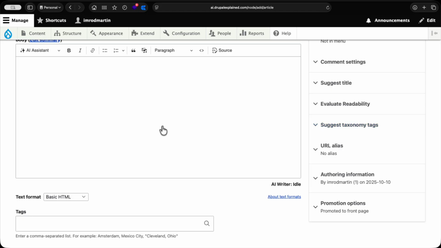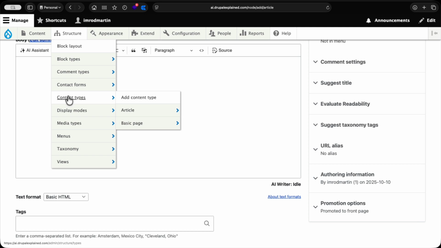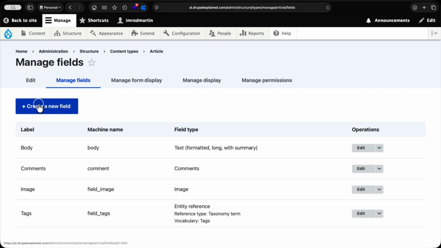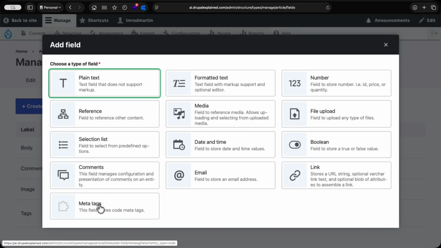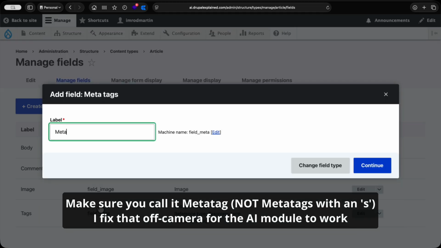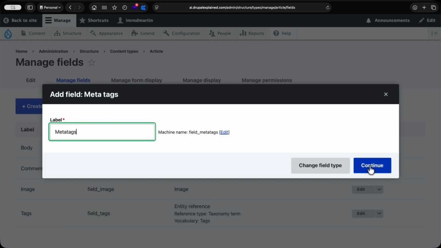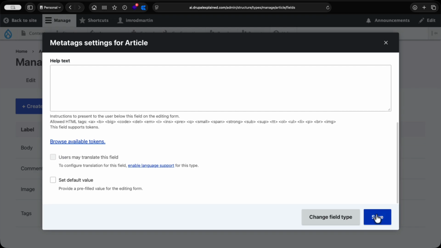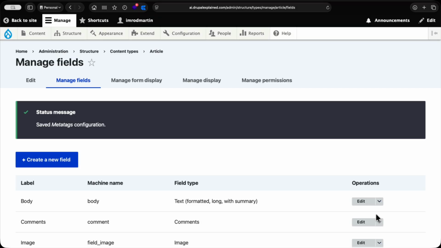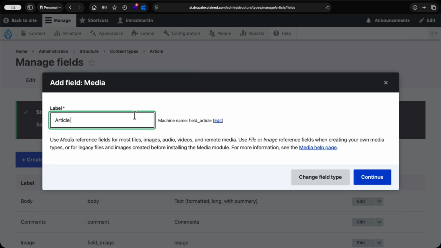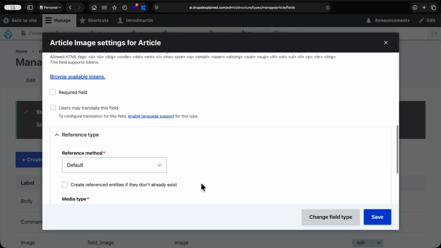Fantastic. We have a couple more things to set up. Go to Structure, Content Types, Article, and Manage Fields, please. Click Create a New Field. And we need to add the meta tags field. Continue. And continue. We also need to add a media field for our media manager. So create new field, media, and let's just call this article image. Continue. And of course, select the image media type.